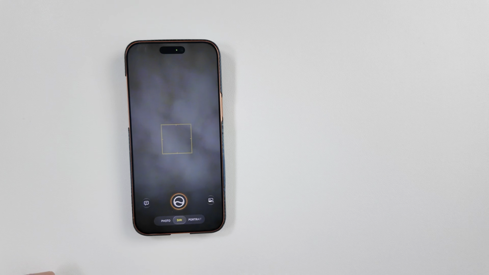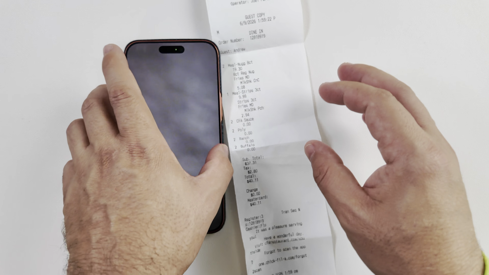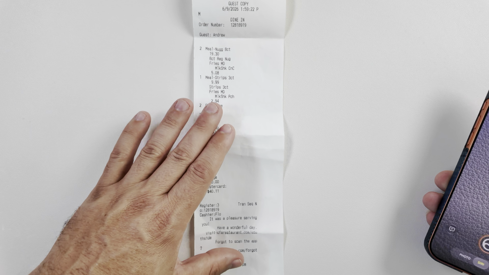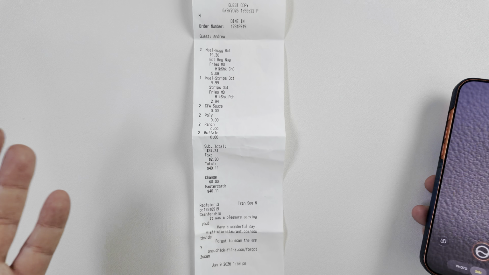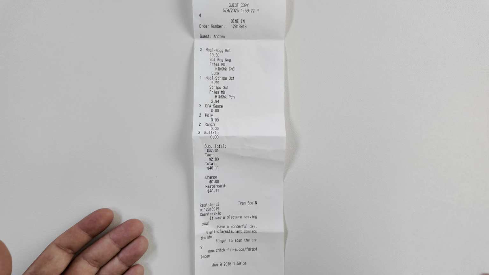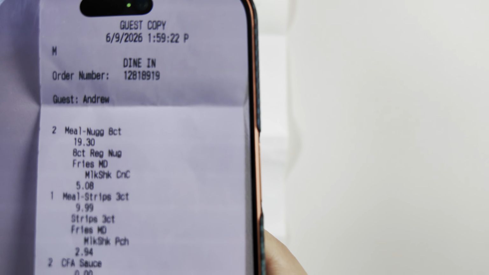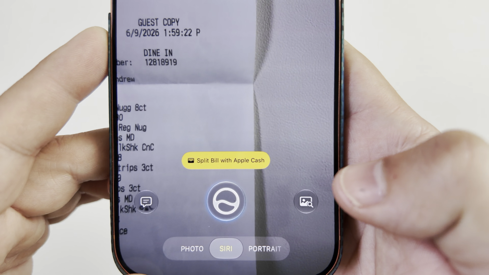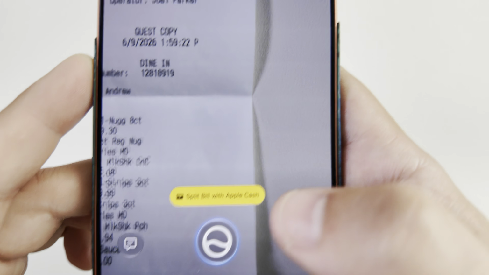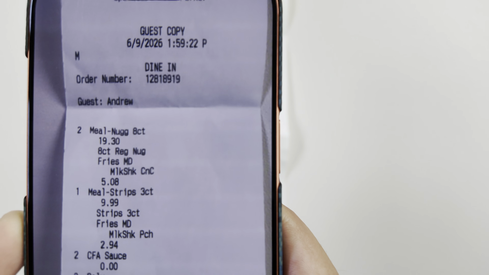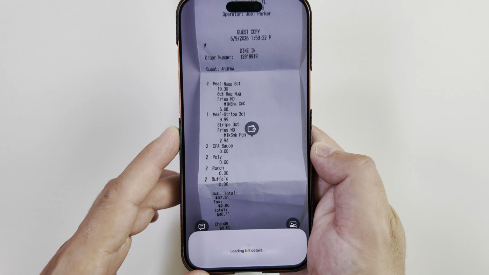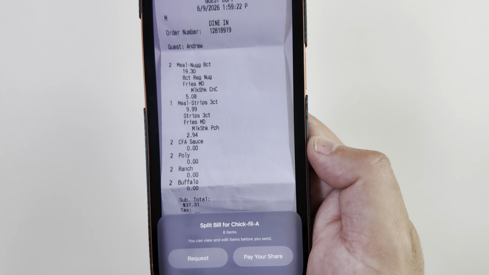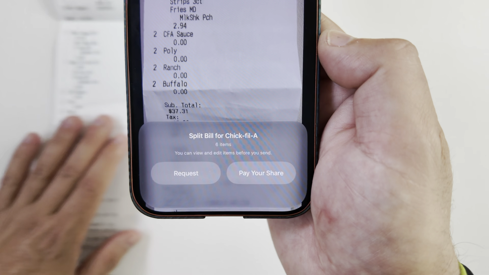But I actually just went to Chick-fil-A yesterday in Jacksonville, and I want to show you how easy this is to do. I can see where it's going to come in handy for a lot of people. What you're going to want is to pull up your receipt, and you're going to hover your phone over the bill. And what it's going to do is give you that option right at the bottom to split bill with Apple Cash. So I'm going to go ahead, click that. It'll scan your receipt, pull up your wallet app, and then say split bill for Chick-fil-A.